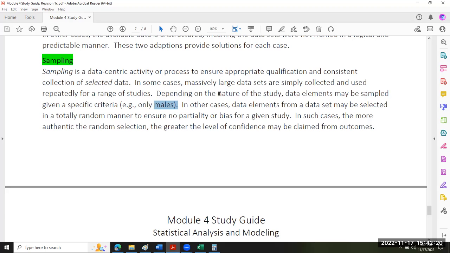So there are times where you select the data and you filter it and you only use a certain classification of records. In other cases, you're not selecting anything. It's completely random and there's no partiality or bias for a given study. You want to be able to qualify what it is your calculations represent. So if there's selection in your outcomes, you need to state for males of a certain age range or body mass.